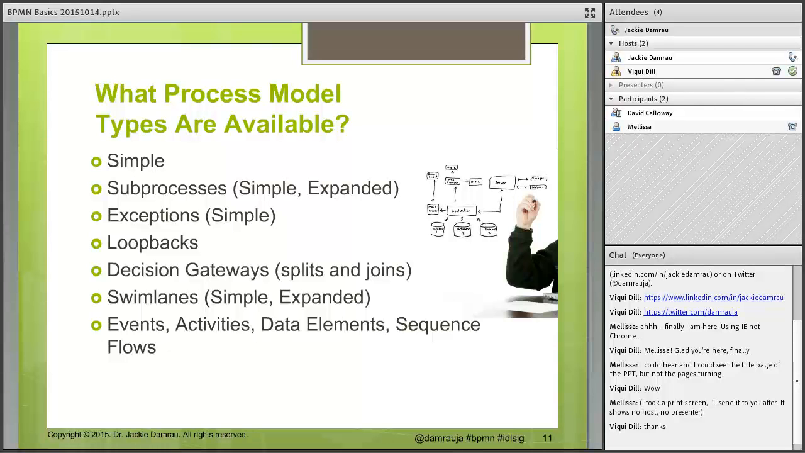We have to tell the system which one is the default and which one is the, if this happens, go here, but if this doesn't happen, follow the default path. And if we have to have something occur in parallel, so it has to happen at the same time, kick off one path, complete that, you come back, you finish the second path, and then you join up and you keep on going. That's what the decision gateway splits and joins gives you.